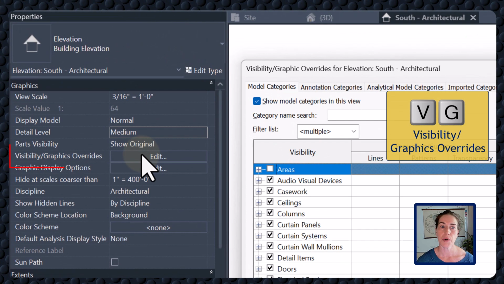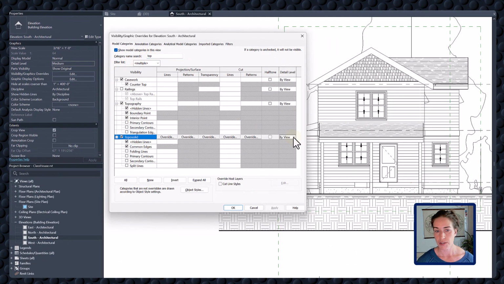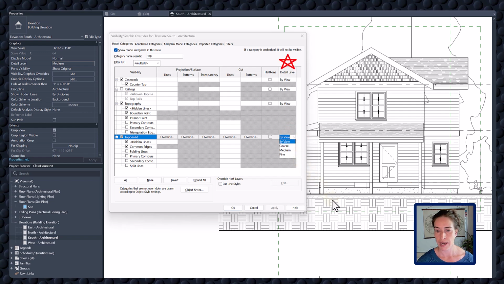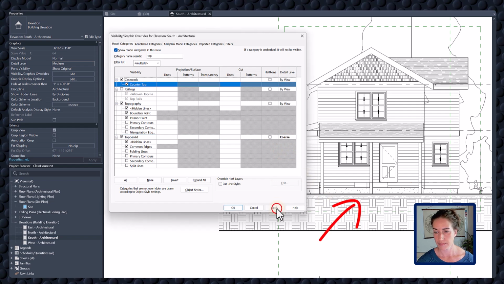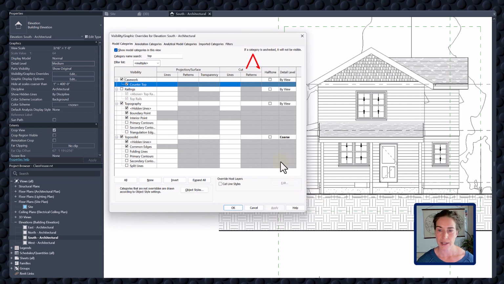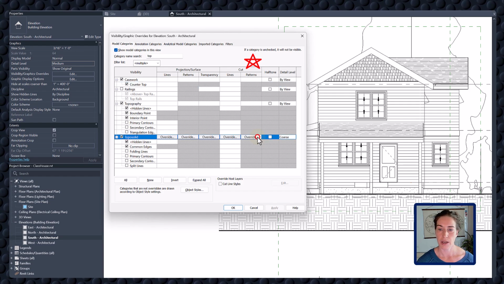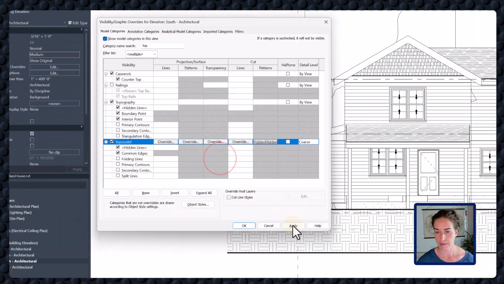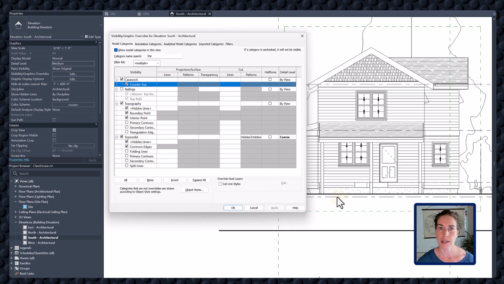I could also go to the Properties panel and find the Edit button. In this menu, I'll make a few changes. I'll change Topo Solids only to have a coarse view. Keep your eye on the pattern that shows up for the earth. I'll hit apply. Notice I get a single layer of material now. I'd like to hide that earth pattern. Under the cut pattern column of Topo Solid, I'll click the box to override and choose not visible and hit OK. If I apply the changes, notice we just get the dark line representing the Topo Solid.